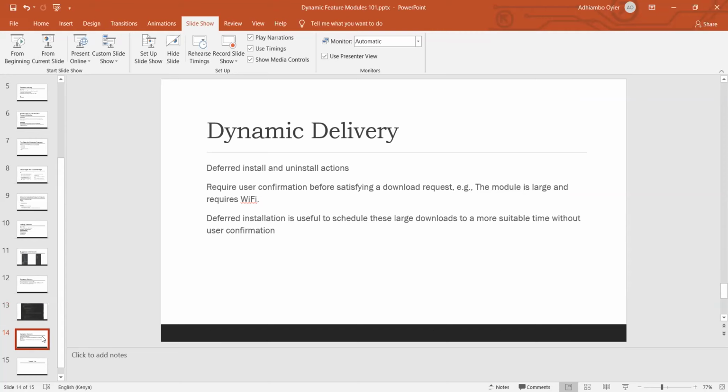So another thing about installs is that you can have deferred installs and also deferred uninstalls. And we have also seen this even when we are not using dynamic features. If an update is really large, you are always required to confirm whether you want to continue downloading it over mobile data or wait until you have Wi-Fi. So this also happens during dynamic feature downloads. If it's large and will take a lot of data, Google Play will require the user to give permission before downloading it.